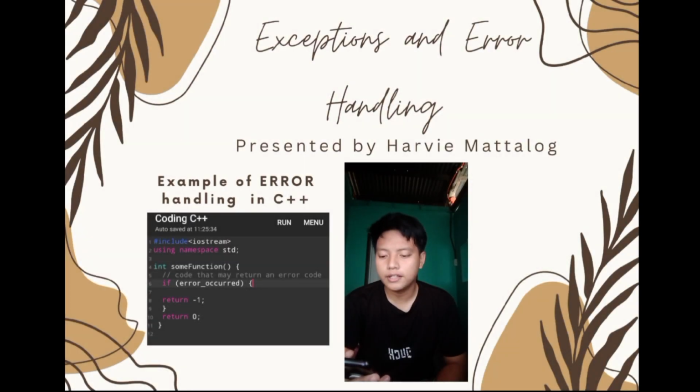Examples of error handling in C++. try { code that may throw an exception } catch (std::exception& e) { std::cout << "Error: " << e.what() << std::endl; }. In this example, the code within the try block may throw an exception which will be caught by the catch block. The std::exception class is a base class for all standard C++ exceptions, and the what method returns a descriptive error message.